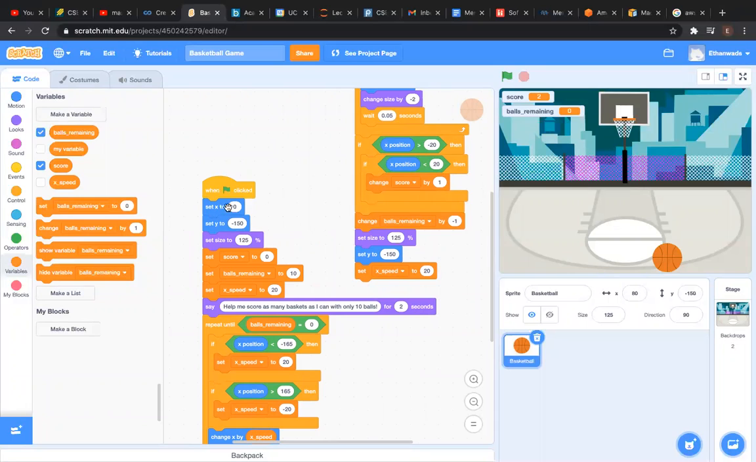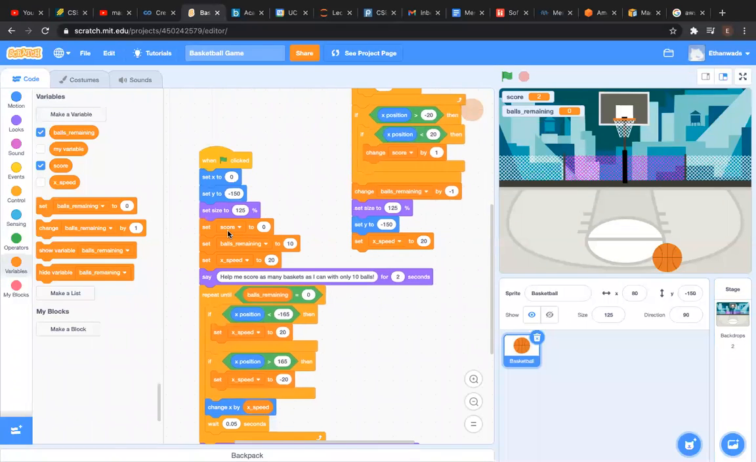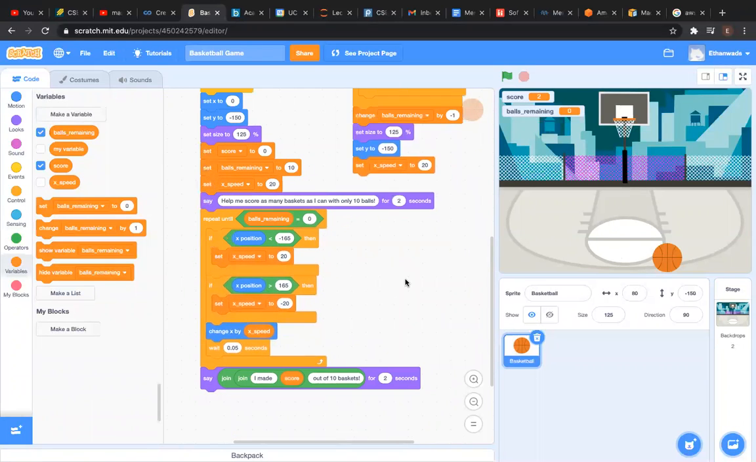So these 2 lines set the ball position. This one sets the size because you want it to be a little bit bigger. And then we set the variables: the score, which keeps track of the player's score, the balls remaining, which keeps track of the balls left, and then we set the x speed. And the x speed determines what direction the ball is moving in. We only need an x speed because it's only moving in the x direction. All right, so the text is displayed for the start of the game.